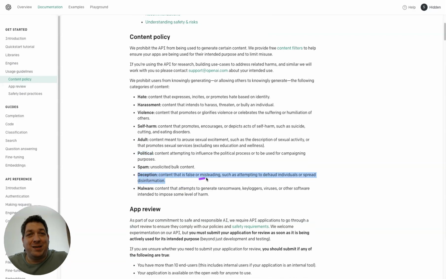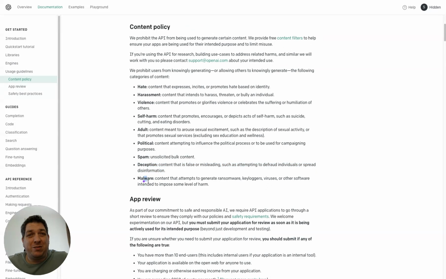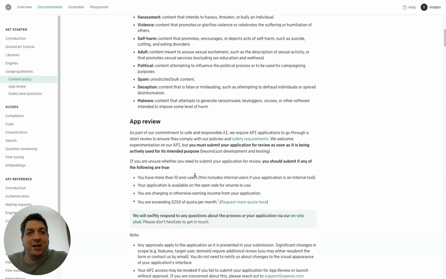Deception, if you're trying to mislead people, then OpenAI do not want you using their AI for this. And for creating malware, so if you're using the Codex to try and create code to create some nasty software, ransomware, keyloggers, viruses, then that is something they don't want you doing.